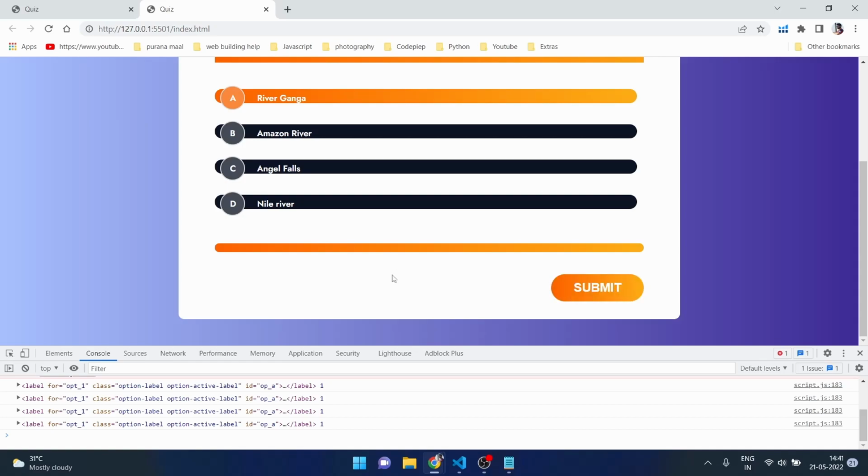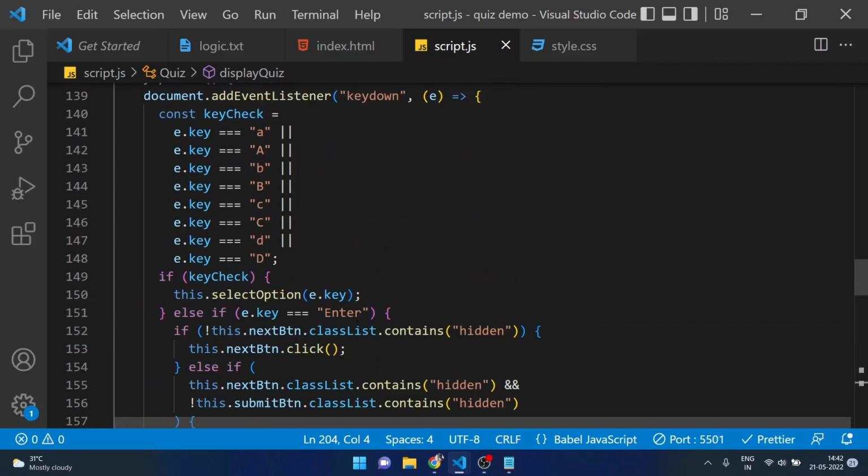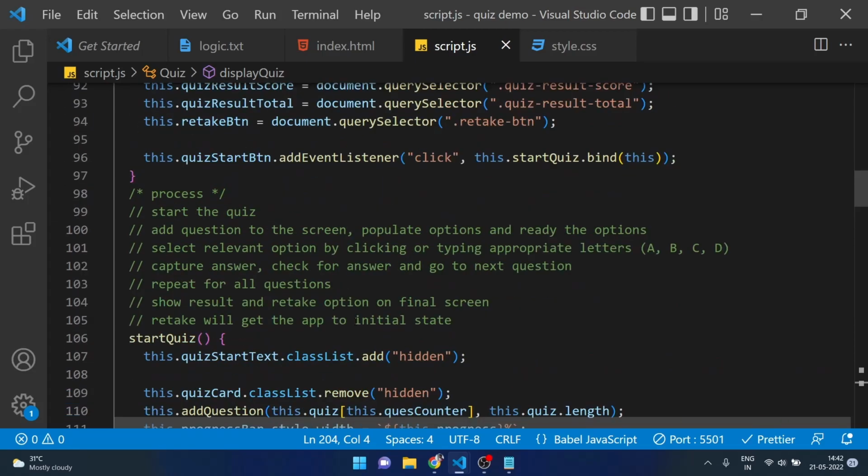At this point, we are able to create a multi-step form quiz and we are also able to check our score for it. We will show the result of this quiz on the final screen, and for that we will add the event listener to this submit button. This is what we have mentioned in our process. Let's check it out. Capture answer done, check for answers and go to next question done. We are doing it for all the questions done.